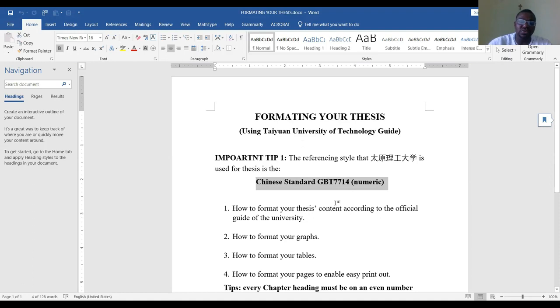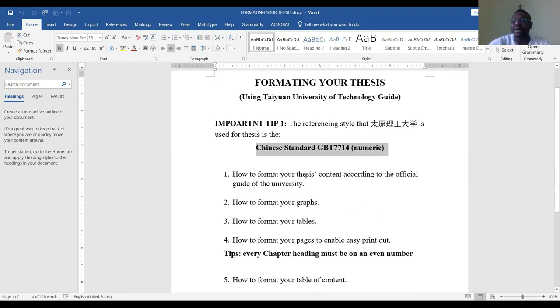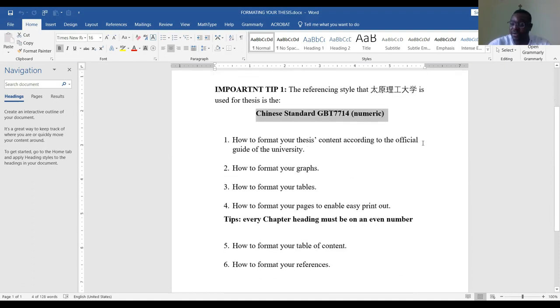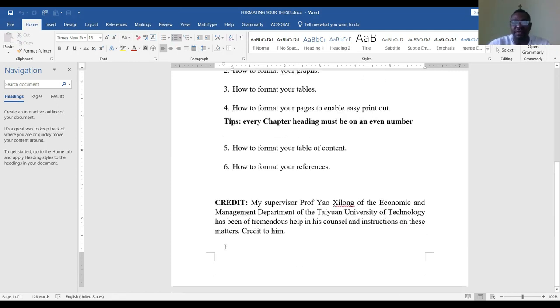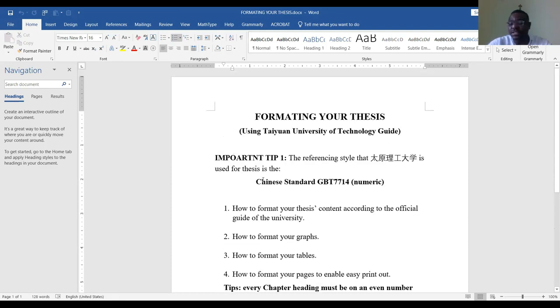And then number one, we're going to look at formatting the content of your thesis according to the official guide. We're going to look at formatting your graphs and your tables and how to even format your page numbers so that you can easily print out. We will look at the table of contents and we will look at the referencing. This is a guideline of what we're going to do. So now I share with you the official guide and we just proceed with that.